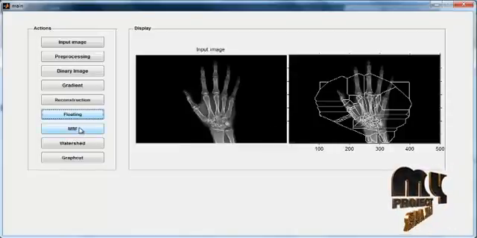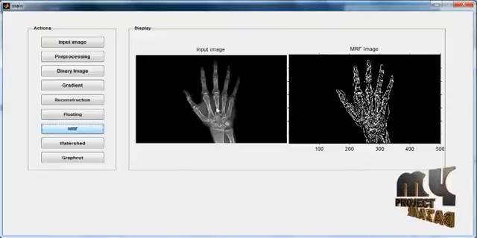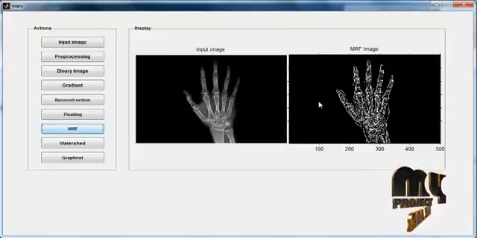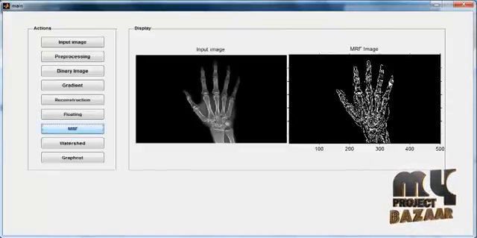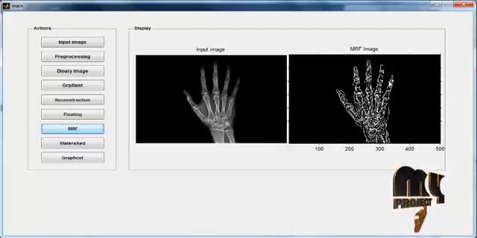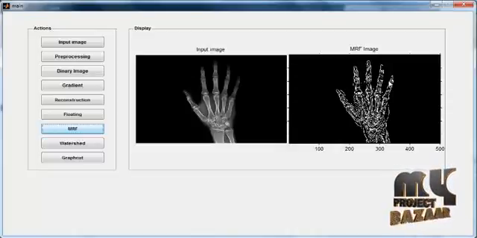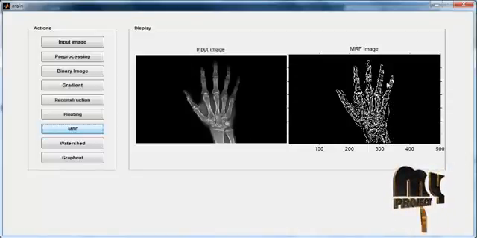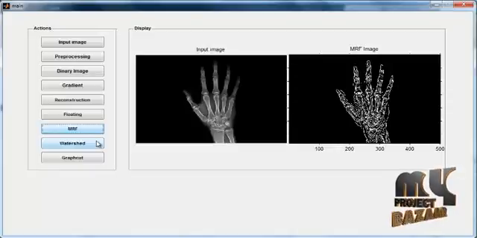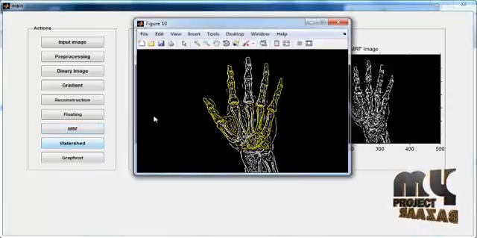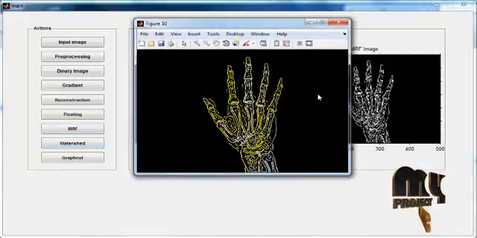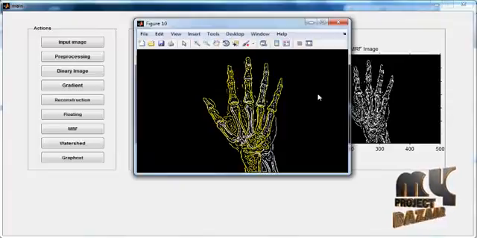Then the MROF method is used for the segmentation. MROF is nothing but the Markov random field. After the Markov random field, the image will be shown in this edges format. Then the watershed is used. After clicking the watershed, the image will be shown in watershed image segmentation format.